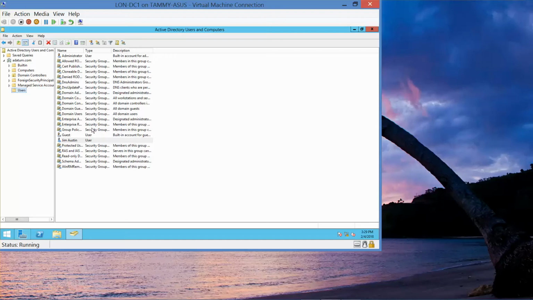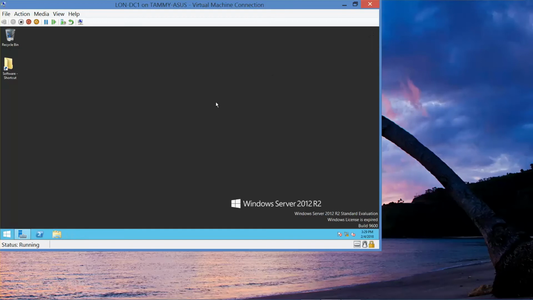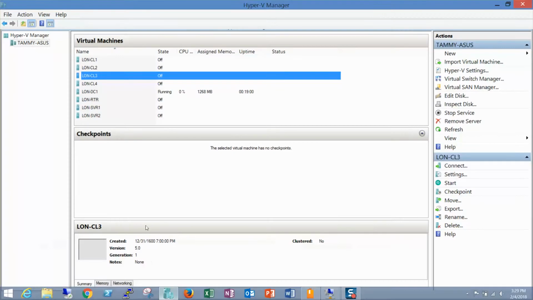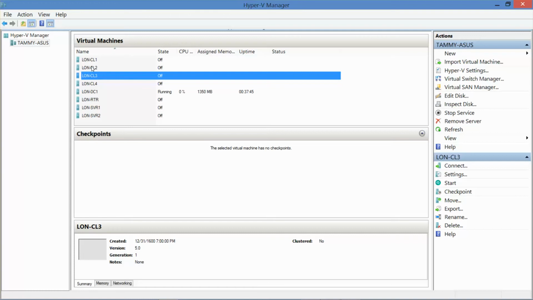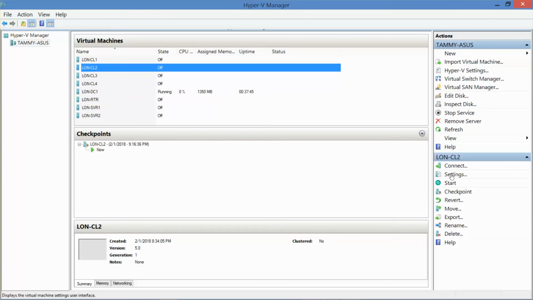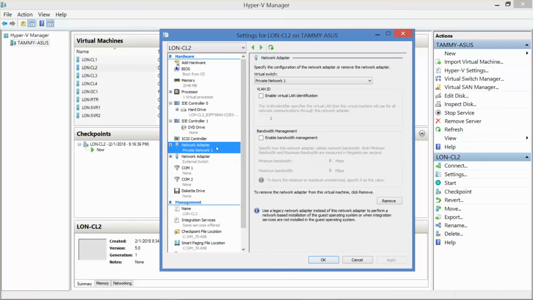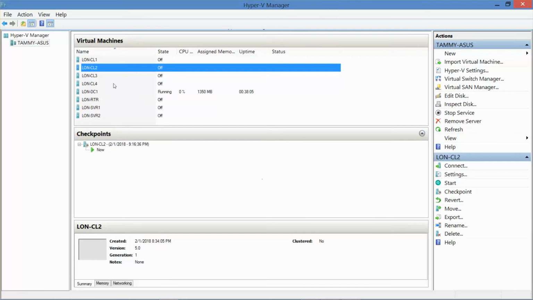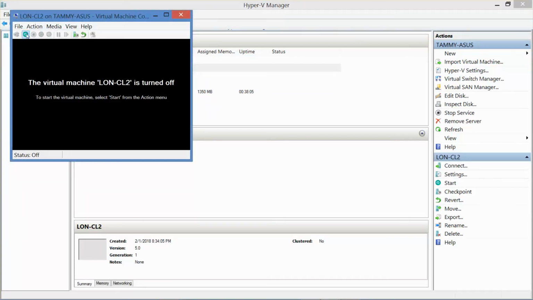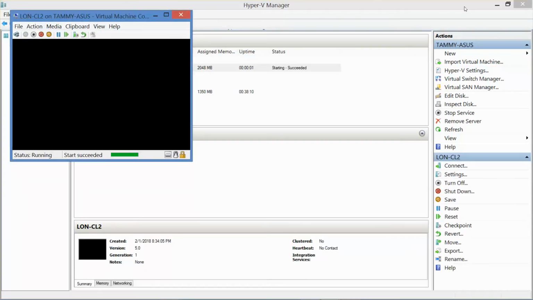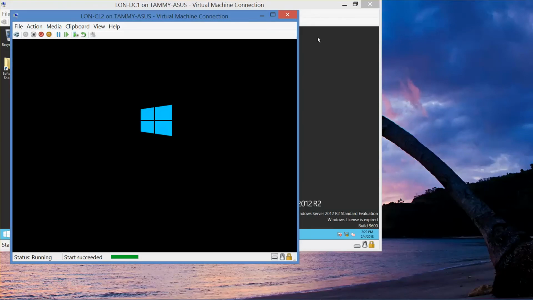Now we want to log on to CL2 as that J. Austin. So I'm going to close out of this and go to CL2. There's our private network. And I want to remove this one because we're not going to be using it. Okay, and we'll double click. Turn on CL2. Minimize this.